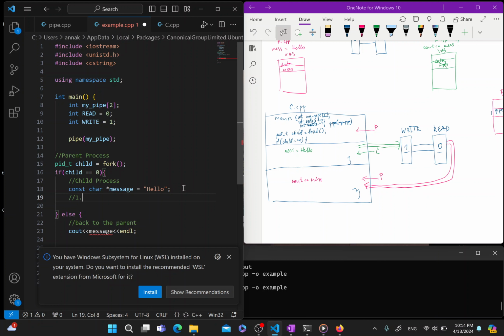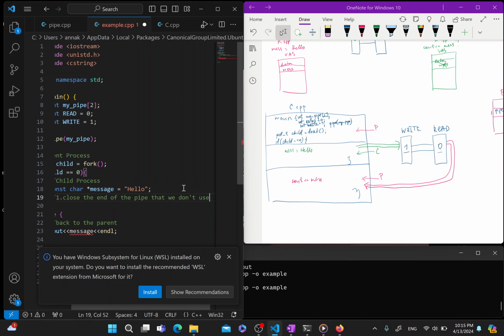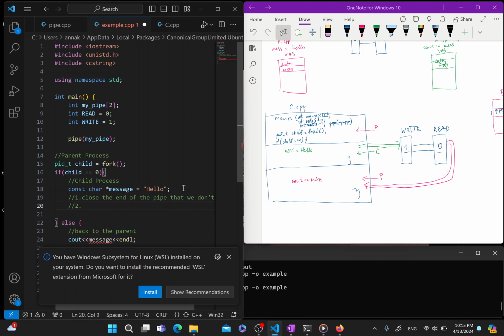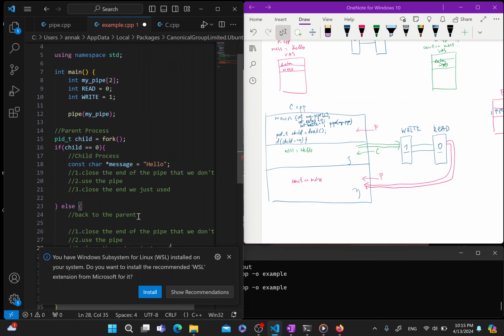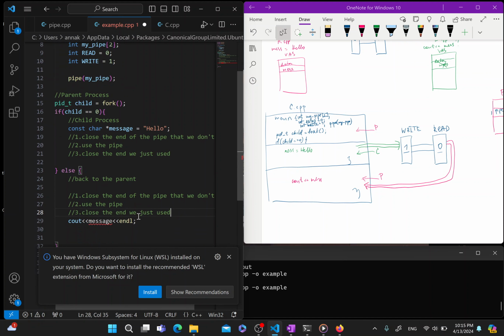So we're going to follow 3 steps for both, to send the message and to receive the message. First step, we close the end of the pipe that we don't use. Second step is use the pipe, and the third step is close the end we just used. Let me copy all the steps and put them in here because we're just going to repeat the steps. They're going to be almost exactly the same.